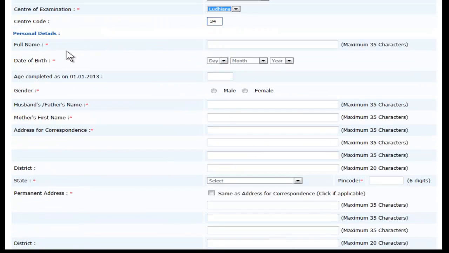Okay, now let's come to the next section that has personal details. Fill up your complete name, full name, that is your name and your surname. Then your date of birth, age as completed on 1/1/2013. Then the gender, male or female, your father's name or husband's name, your mother's first name, your address, complete address for correspondence. Fill up all this information very carefully. Check and recheck.